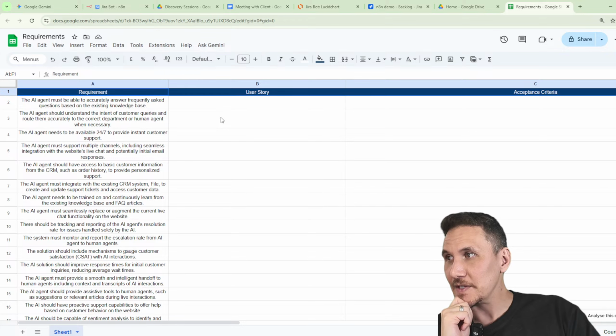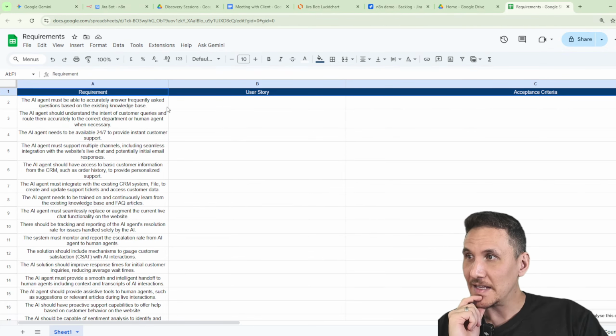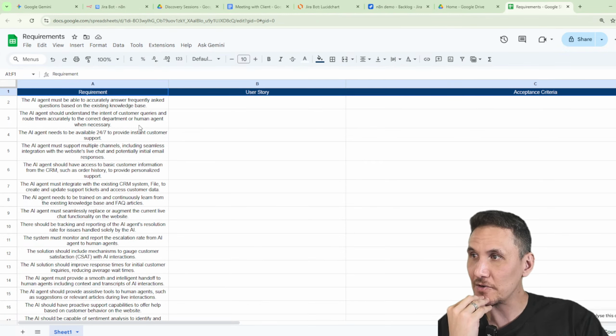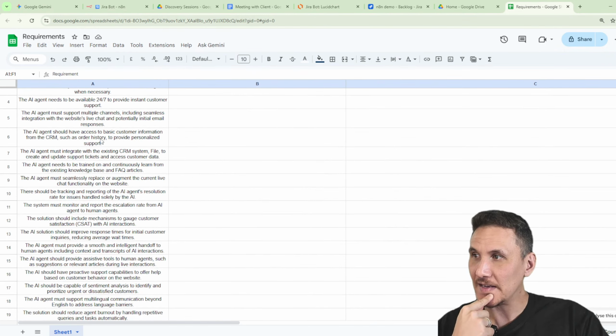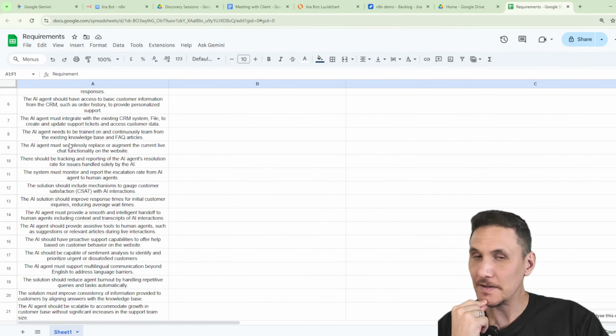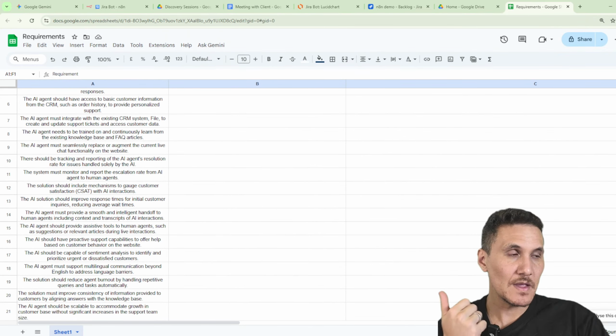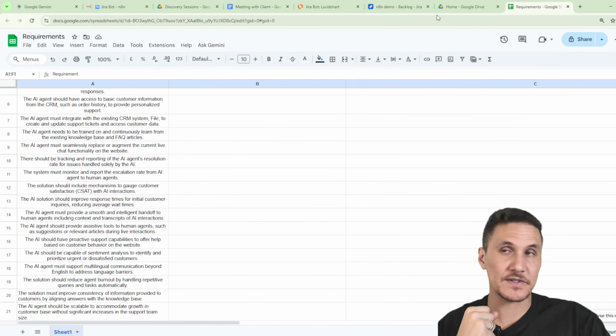So the AI agent must be able to accurately answer frequently asked questions. AI agents to understand the intent of the customer queries and route them to the correct department. AI agent needs to be available 24/7, support multiple channels, access to basic customer information. This is pretty cool. We've actually got a lot of requirements from that transcript.